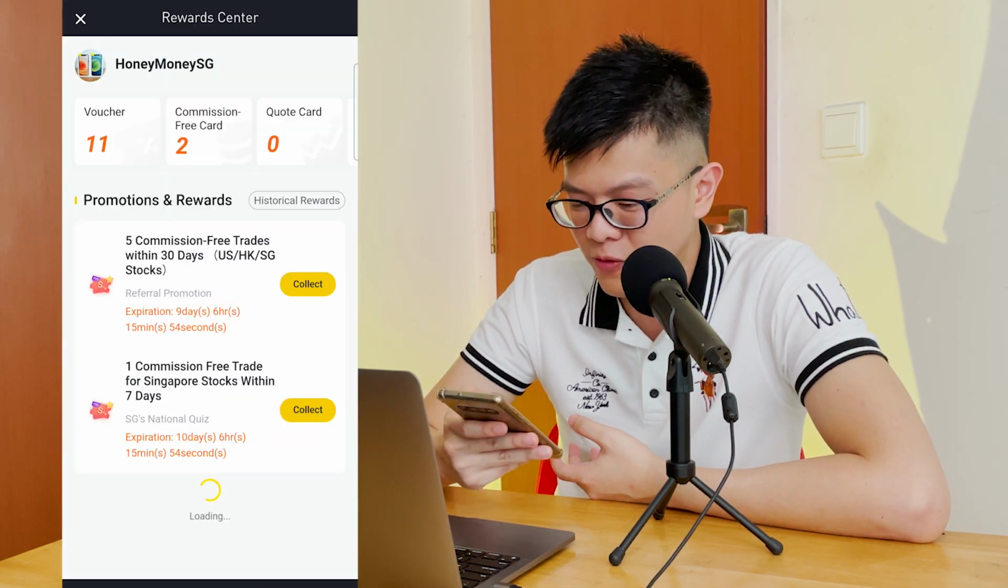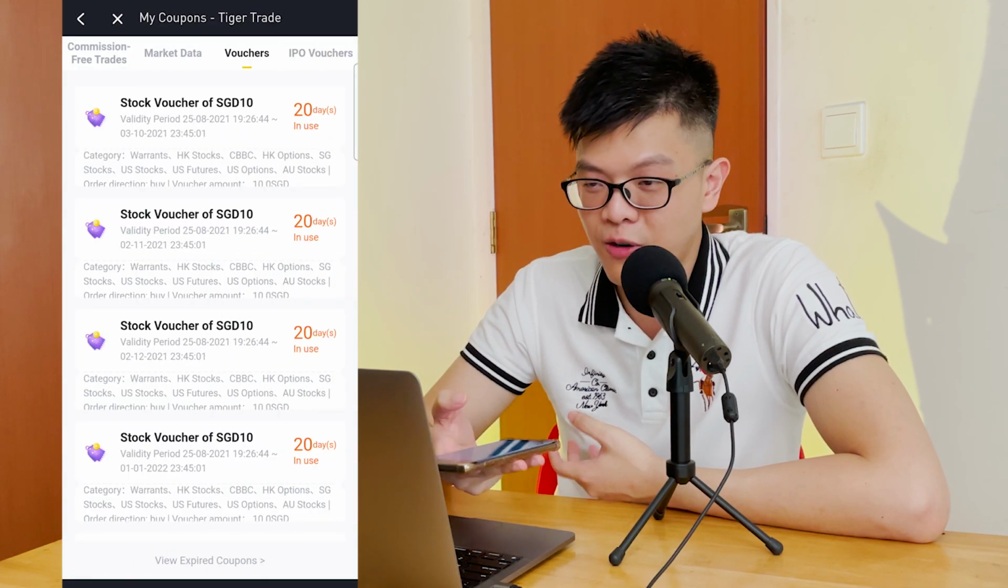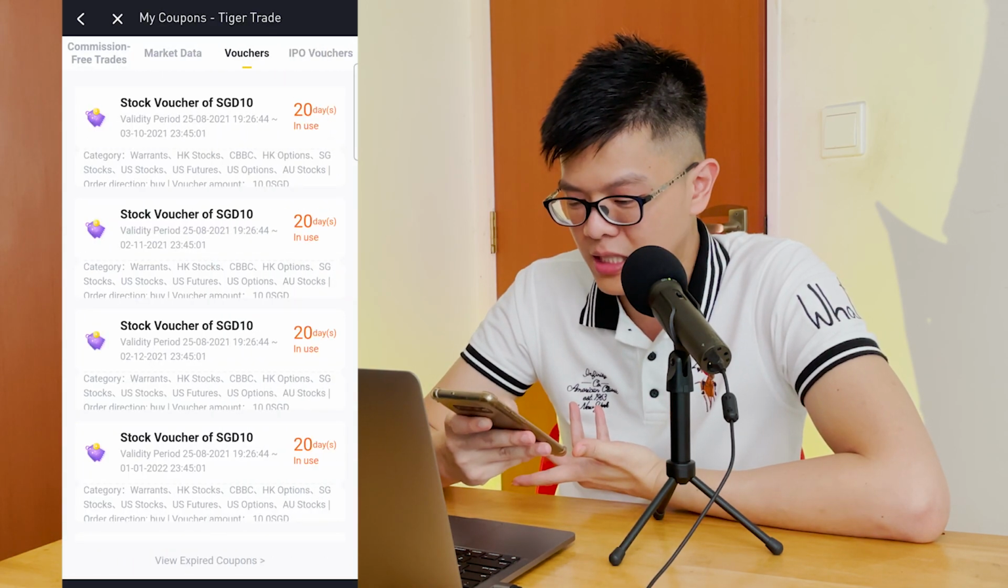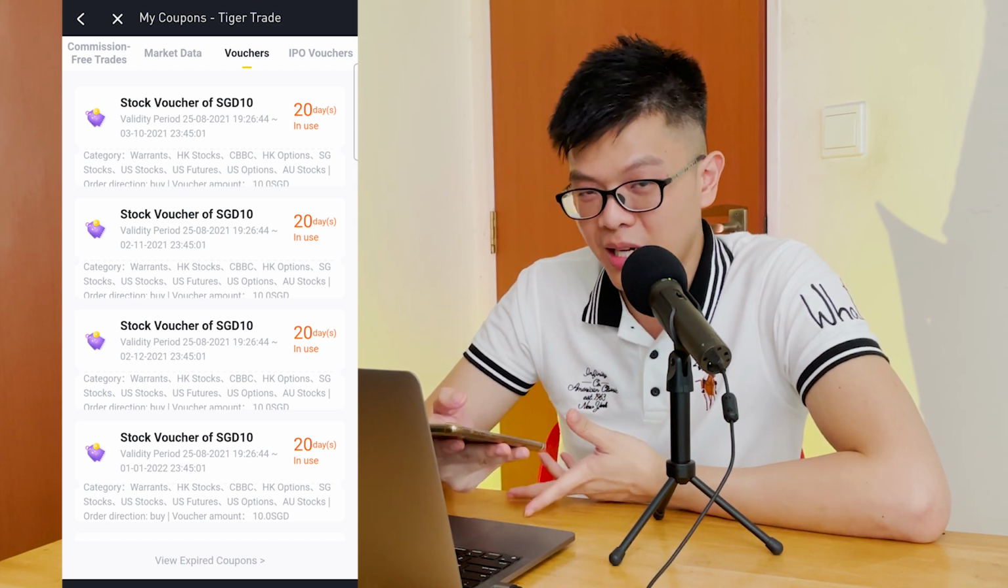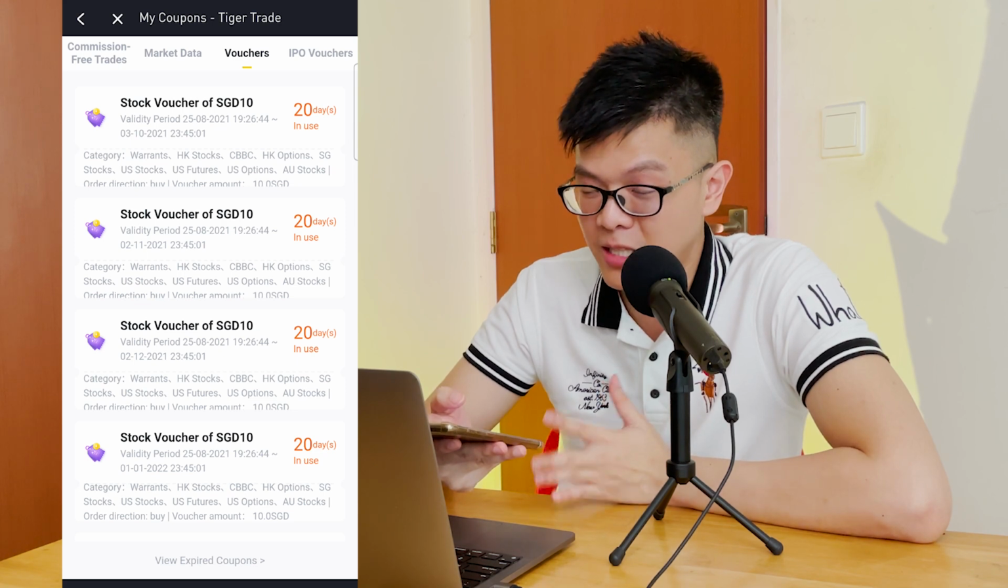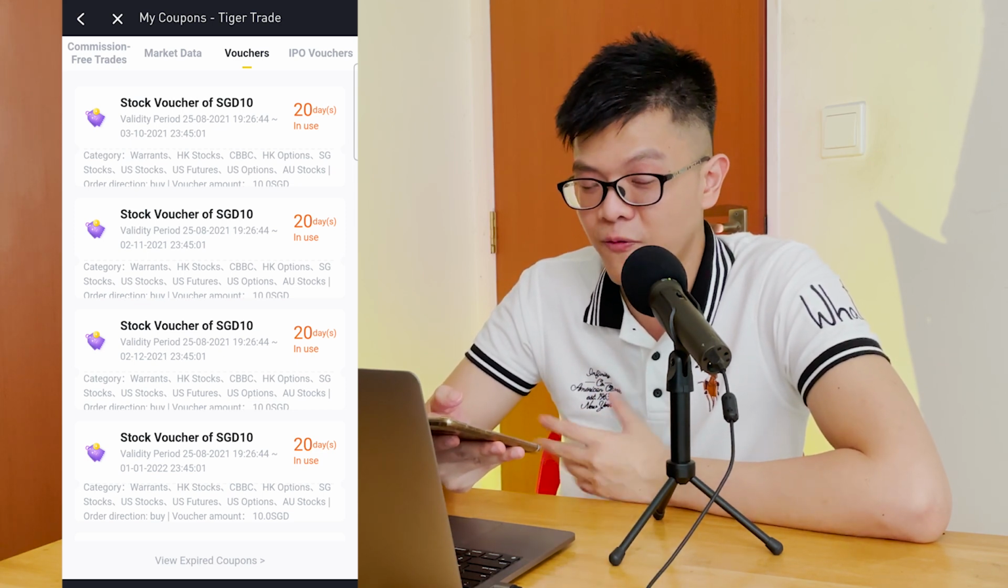And then over here you can see your reward center. Okay, these are the rewards you have gotten after you have referred your friends or you complete some challenges. For example, your stock vouchers. Make sure you use them, right? You can only use it to buy a stock and you cannot cash them out as cash, right? You have to buy them and then sell them off in order to convert them into cash.